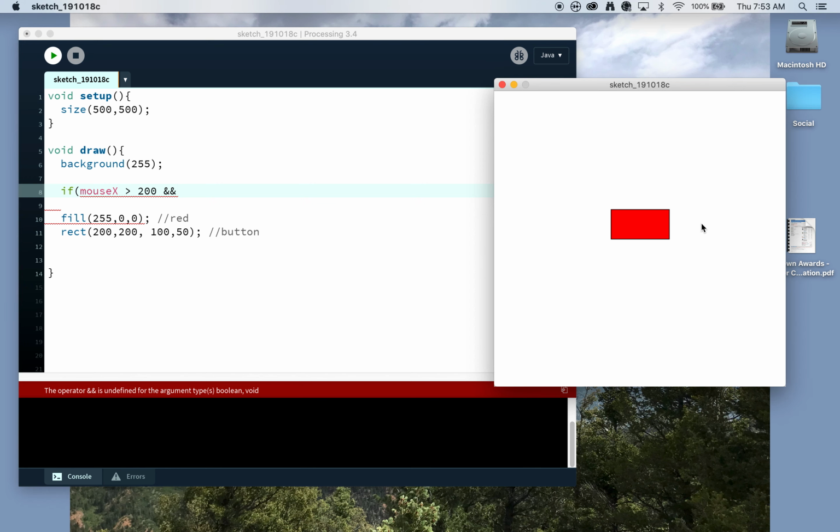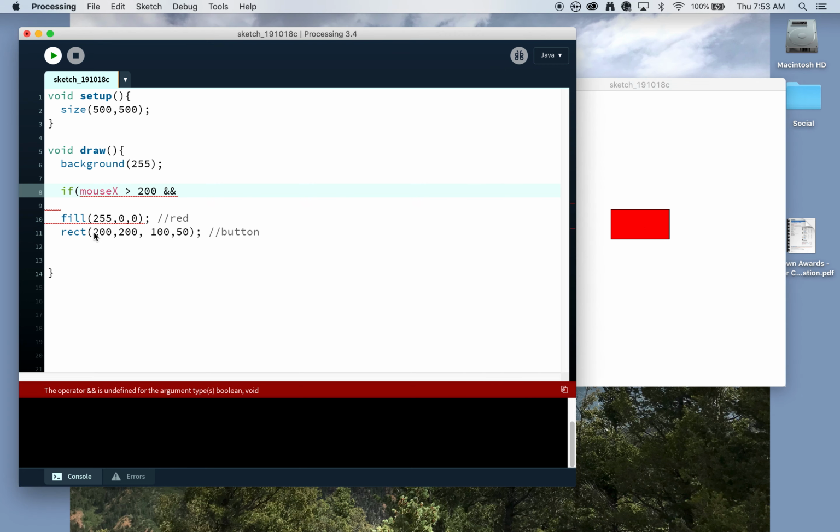So now I'm going to check to see if my cursor is to the left, the button side, of the right edge of the button. My rectangle's coordinate at the upper left corner is at 200, 200, so if this is 200 along the x-axis and the rectangle is 100 pixels wide, the right edge must be at 300. So mouse x is less than 300.